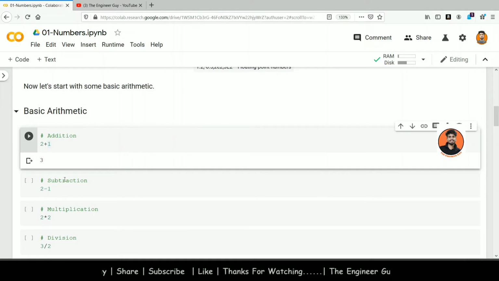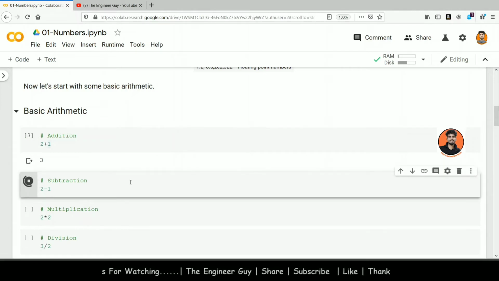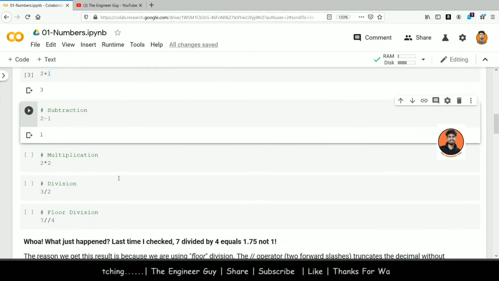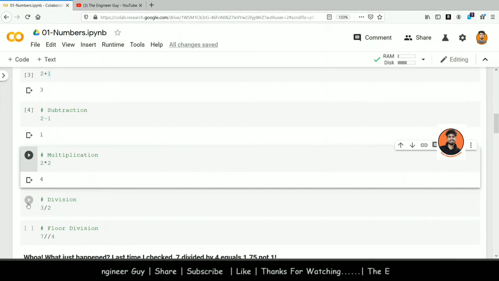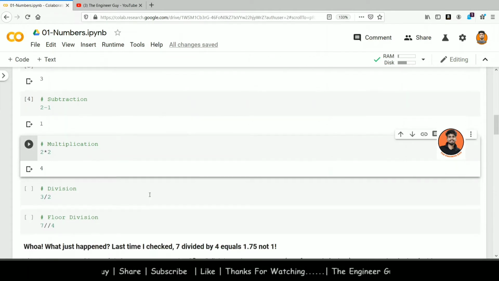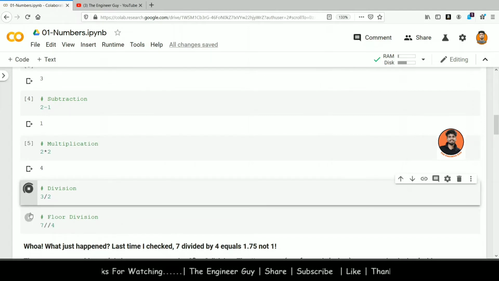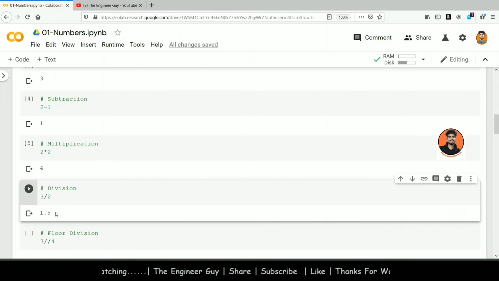And we can also use Python for subtraction. We can use subtraction arithmetic in Python using numbers. So 2 minus 1, when we run this command, we will get 1. We can use multiplication, 2 into 2 is equal to 4. We can use division. So here come two divisions: simple division, and floor division. So what is the difference? So let us see what we get after simple division. We will get 1.5, like 3 divided by 2 we get 1.5.